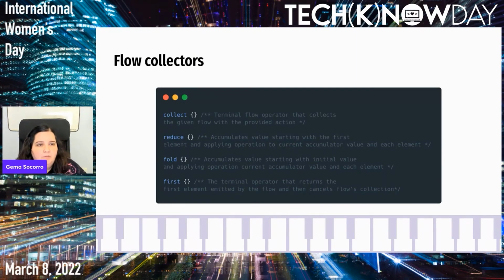And then we have the flow collectors. We have collect, which will allow us to collect all the elements. We have reduce and fold, which are pretty similar. Reduce will accumulate the last value and apply an operation to every new value. And fold is the same, with the difference that you have to specify the initial value that it is going to use. And first, which will only collect the first element.